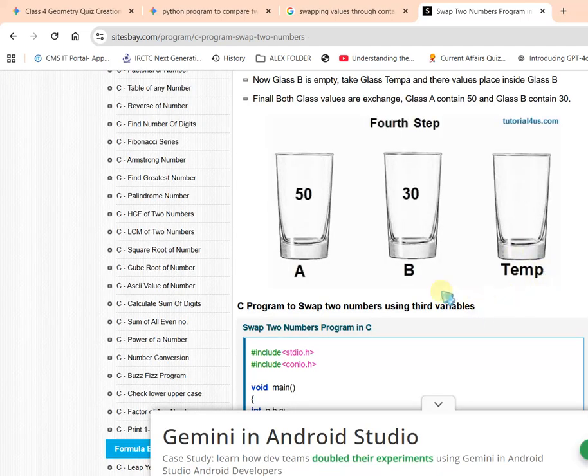Alright, so actually I wanted to show this program in some other language, but I want to show you that if we have two containers, and in both containers two different kinds of juices are there, how do we interchange them? Directly we can't, of course. I have to empty one glass first of all. So here you can see one more glass is there, which is treated as a temporary glass.